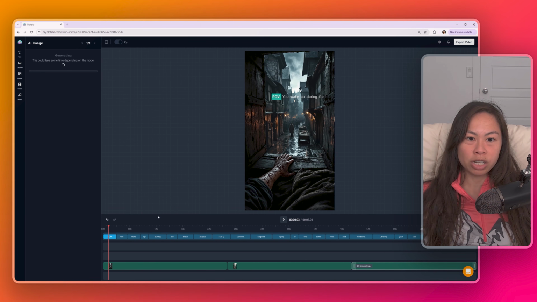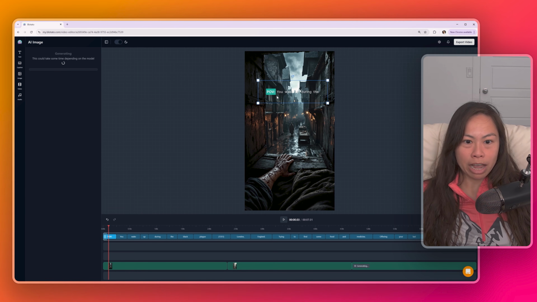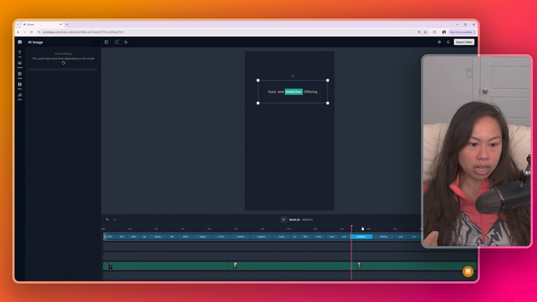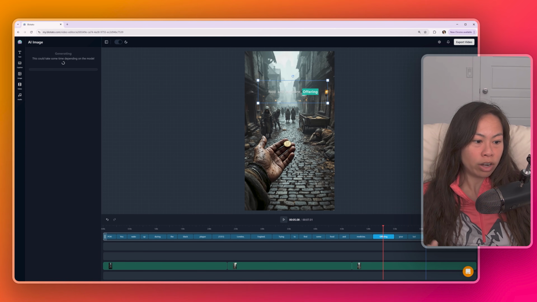And you can see the first scene is already done. You're waking up in the Black Plague in a bed looking out the window into the streets of London, England. Here's the second shot. He's like walking through the streets and he's going to be finding food and medicine. Third shot, offering your last coin for some bread.